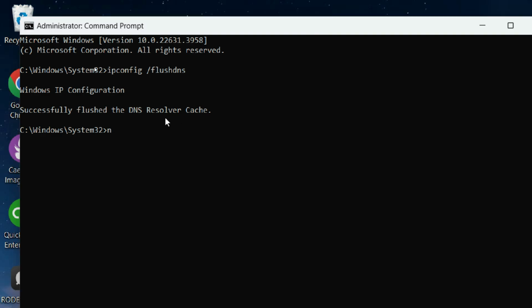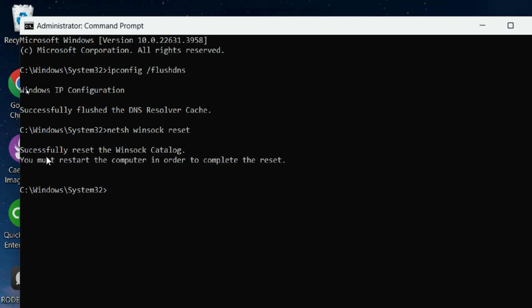Now what we need to write is netsh, give it a space, and then winsock space reset. So this one is the second command. Hit enter and you should see this message: successfully reset the winsock catalog.